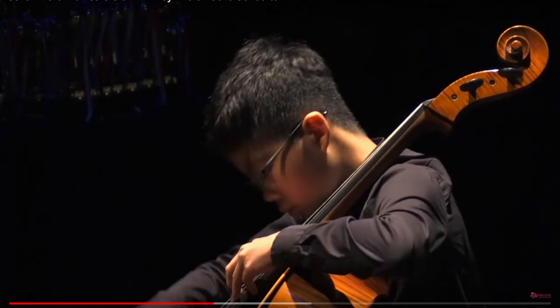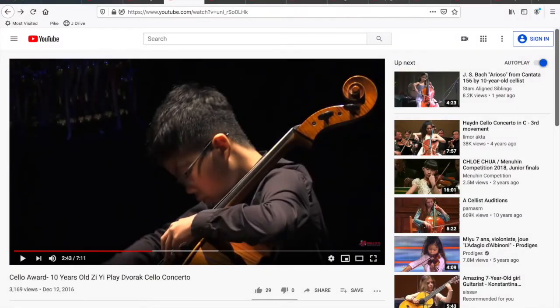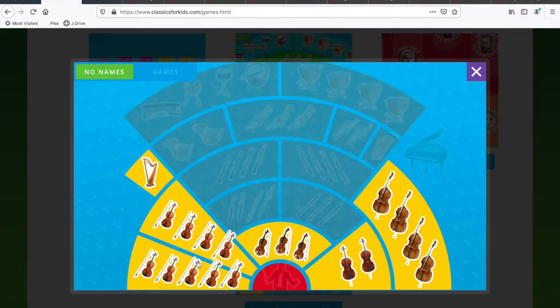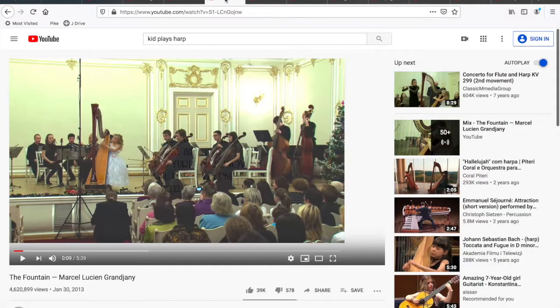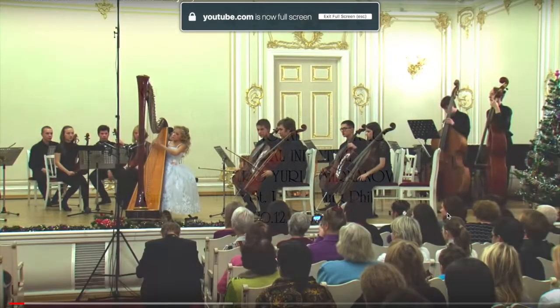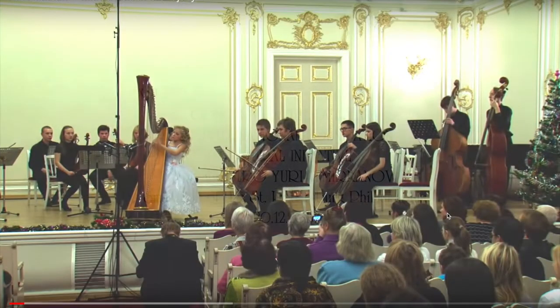Oh, that was lovely. As you can probably hear, the cello has a much lower sound, but it can also reach up into those high registers like violins. Next, let's learn about this string instrument called the harp. You might have seen a harp before. They make beautiful, soft sounds with the strings. Let's hear this song. It's called The Fountain.